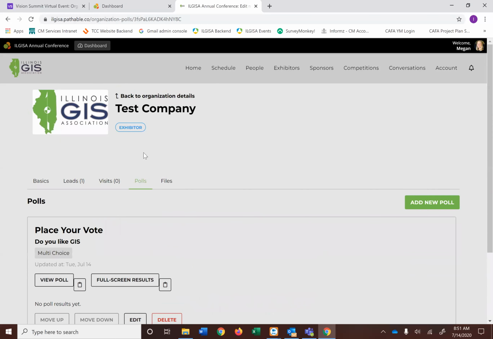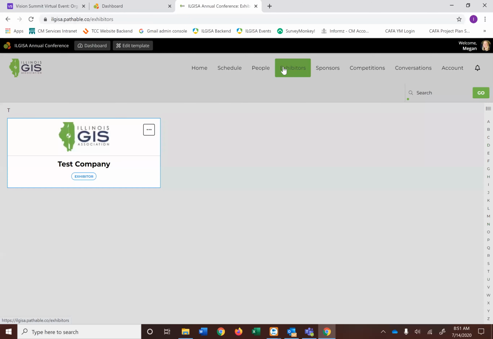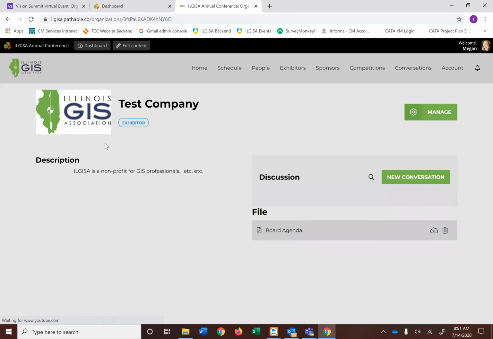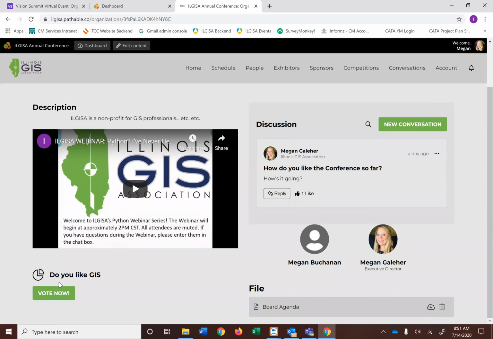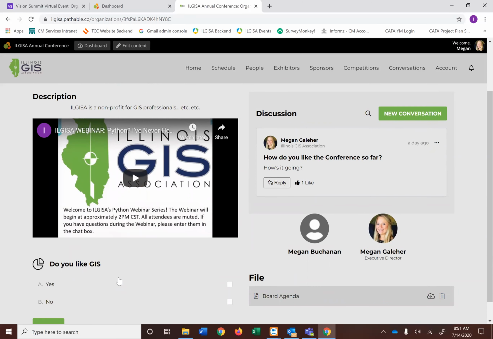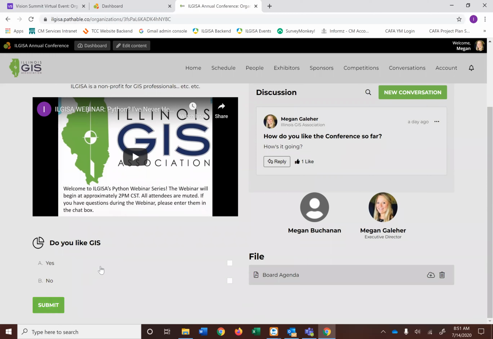And it will show up if I go back to my booth. Let's see. If I go back to the booth, it will show up to attendees right down here. See, do you like GIS? Vote now, yes or no, and I can submit my answer. So whatever you guys want to put in there, whatever kind of poll you want, it's totally up to you. You can put multiple polls if you'd like. It's just kind of another added bonus to this virtual exhibit booth.